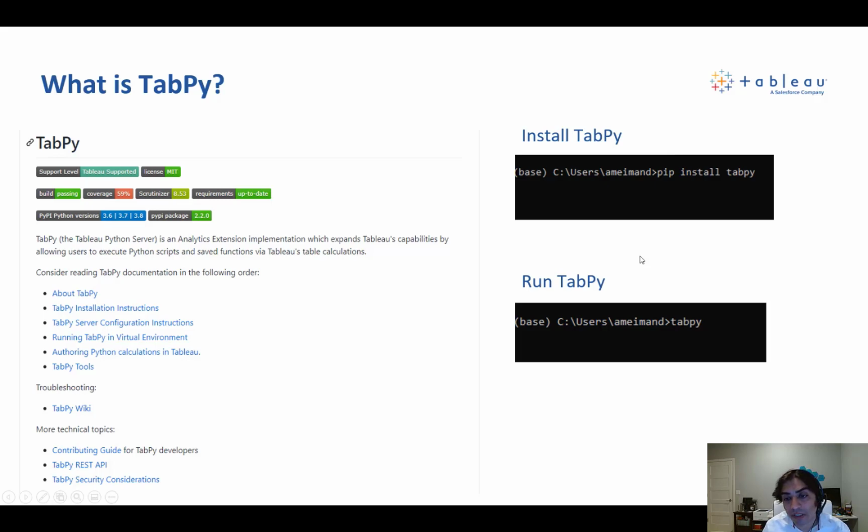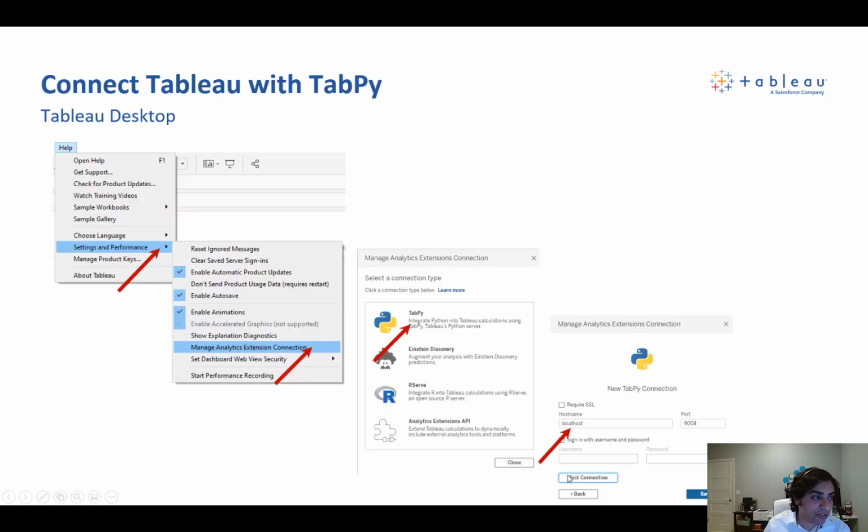Now, in addition to installing and running TabPy on your local machine or local server, you need to configure Tableau, because Tableau needs to know where your TabPy and Python engine is running. On Tableau Desktop, the configuration is very straightforward: go to Help, Settings and Performance, Manage Analytics Extension Connection, and then select the connection type. In this case, we are selecting TabPy because we want to integrate Tableau with Python. And then in the TabPy connection, we need to specify the host name. The host name is the name of a machine or server on which TabPy is running. In this specific use case, I'm running TabPy on my local machine, on my laptop, so the host name is always localhost, and the default port number is 9004. And after that, you are able to write and run your own Python code in Tableau, and I will show you how you can do that in a few seconds.